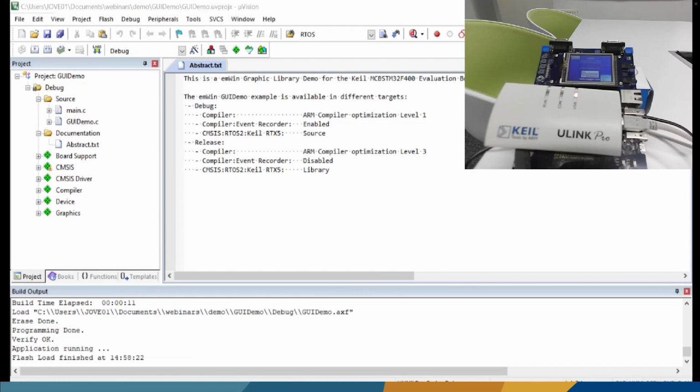Okay, so as you saw, this was done in multiple steps. First, we erased the flash memory, we programmed it into the board, verified that it was okay, and the application started running. And actually, you should have seen this happening also live on the board right here.